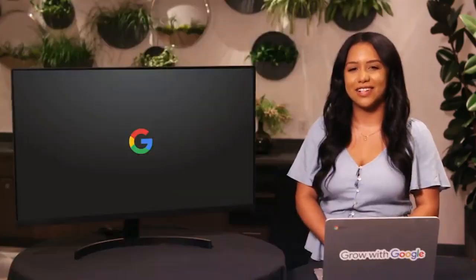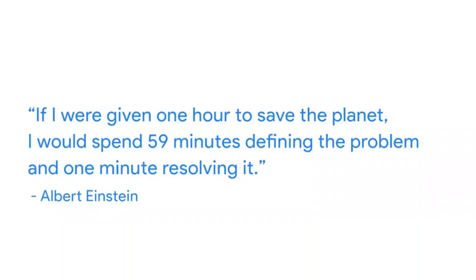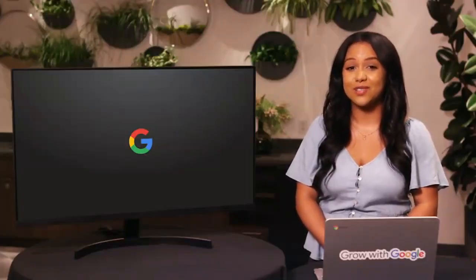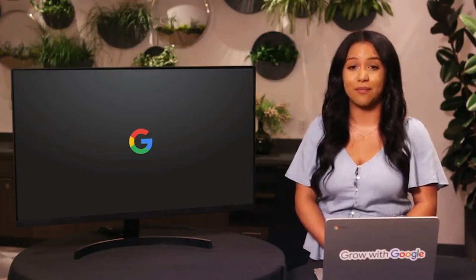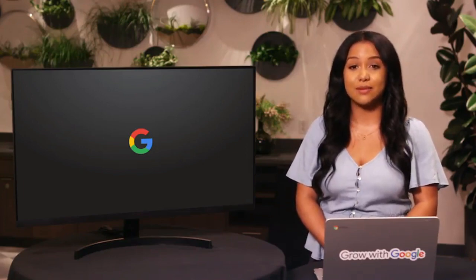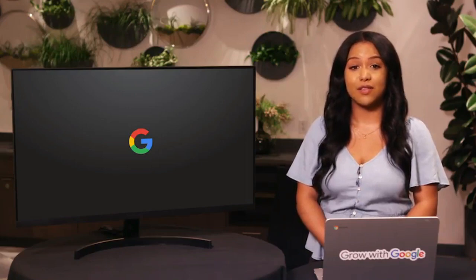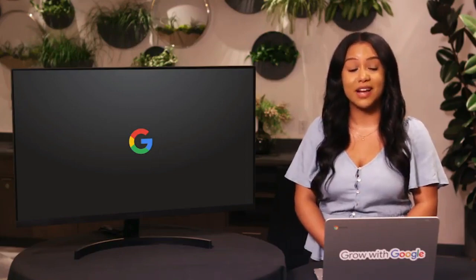Albert Einstein once said, "If I were given 1 hour to save the planet, I would spend 59 minutes defining the problem and 1 minute resolving it." Now, that might seem extreme, but it does show us just how important it is to define the problems before trying to solve them. A lot of times, teams jump right into data analysis before realizing a few months later that they are either solving the wrong problem or they don't have the right data.